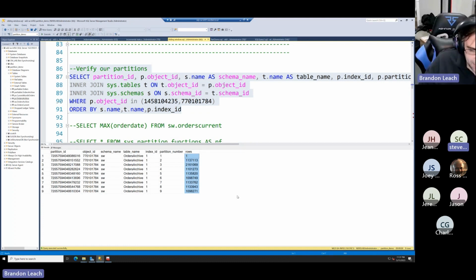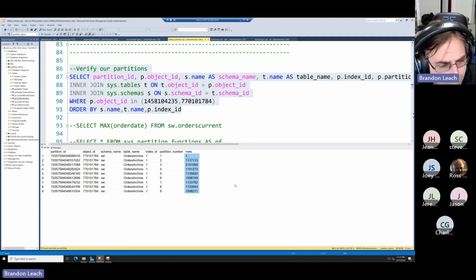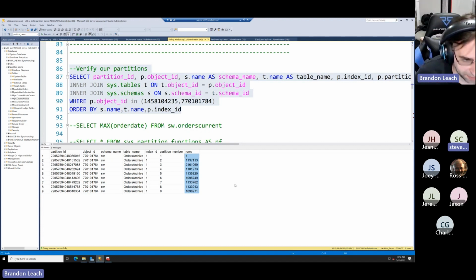That is an approximate row count for your table. So anyone tried to get a row count from doing select star, and it takes forever? It maybe puts a lock on the table that you didn't expect. Well, you can just come to sys.partitions, query this, group by the object ID and index ID, and you will get an accurate row count when you sum the rows column.